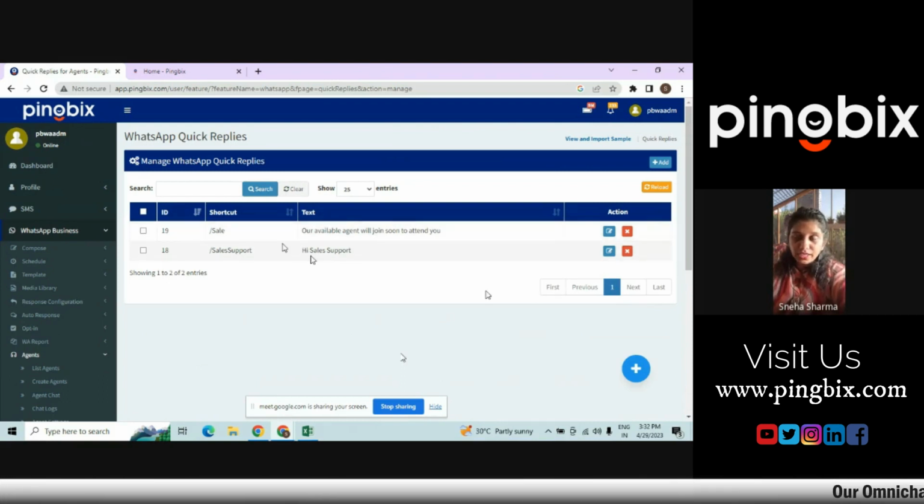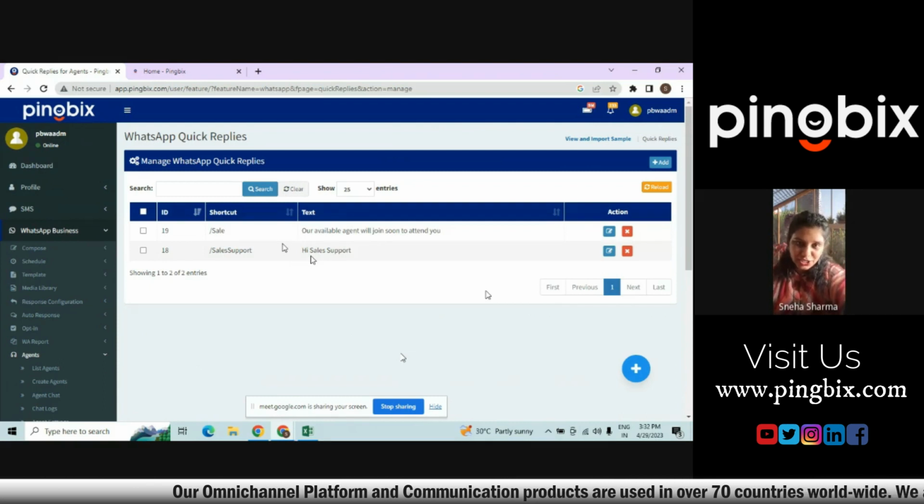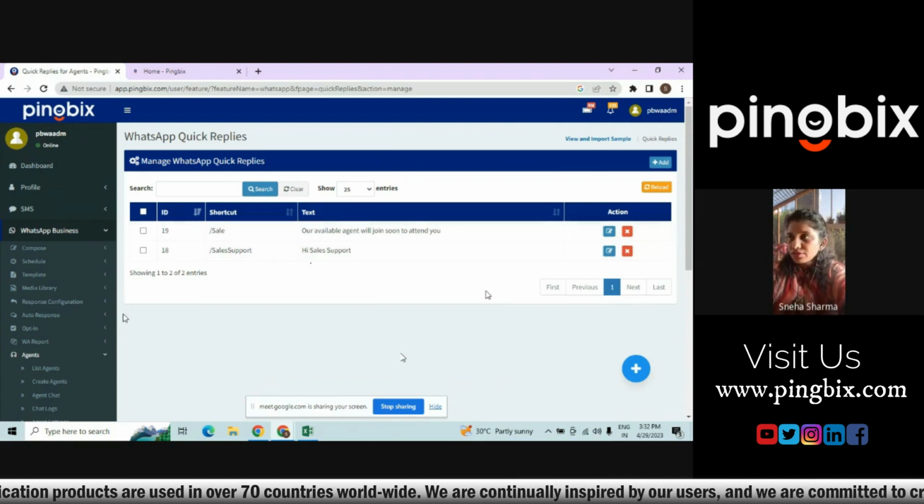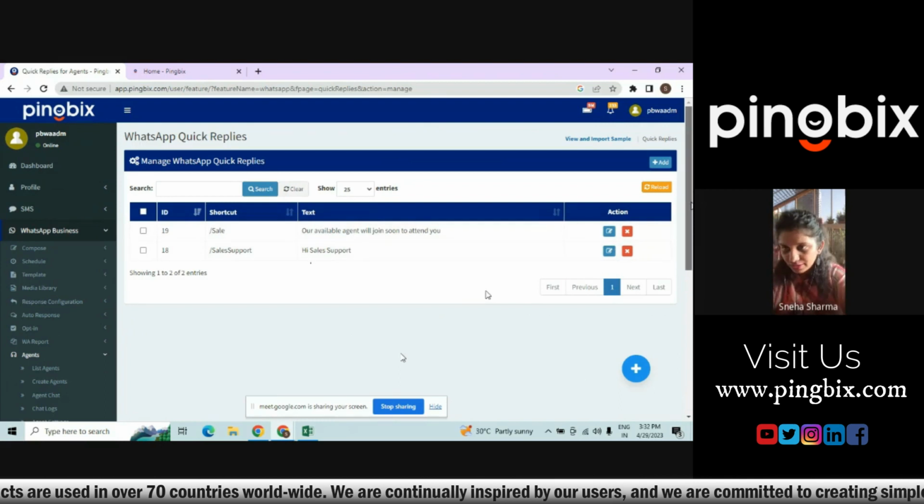So even at the agent side, even if the client has been added to the agent panel, still those kinds of messages get delivered to ensure that the client is comfortable and doesn't get offended that the agent has still not joined. So somehow we try to ensure that the client is still waiting and happy with the service. Some kind of communication is still reaching the client. So this is a quick reply which has been added.